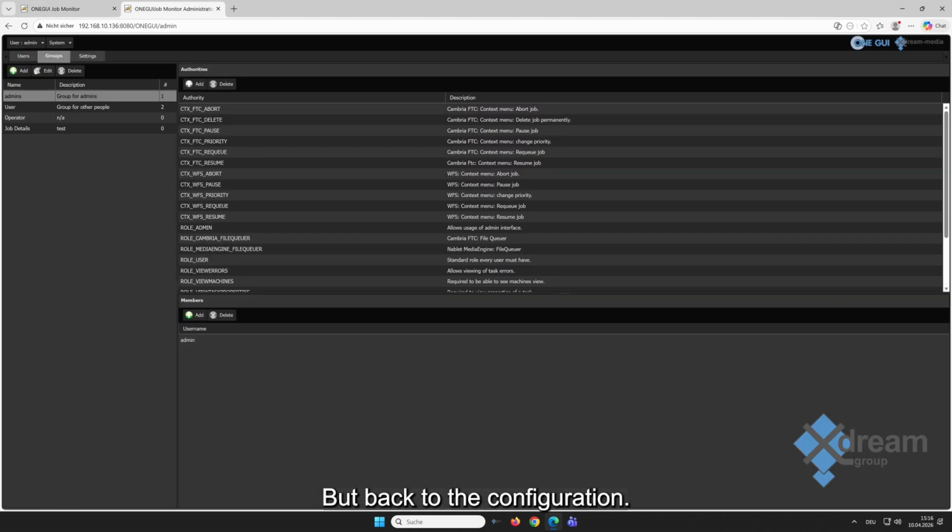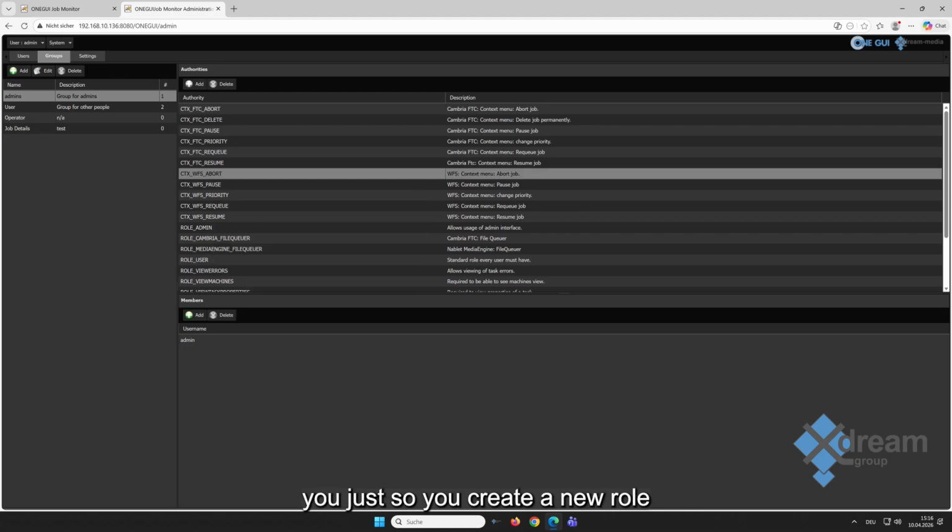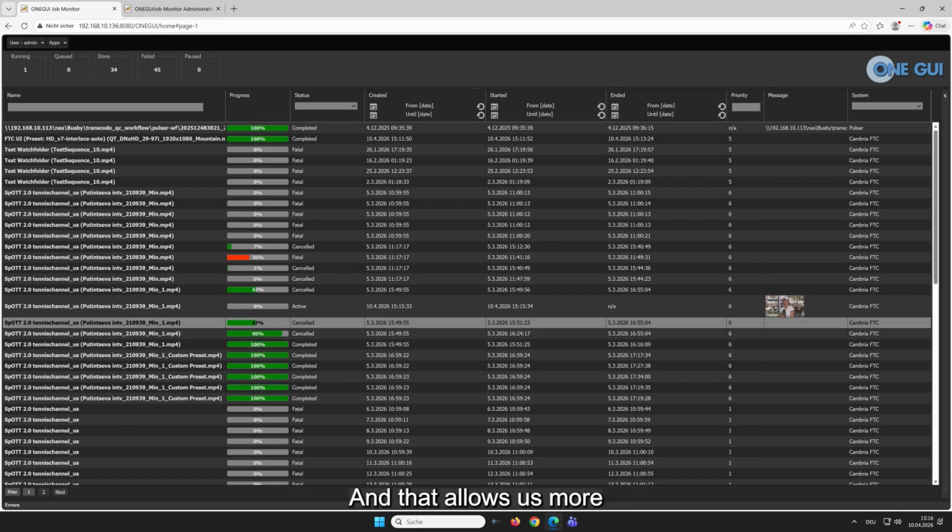But back to the configuration. So when you delete one of those items, here just so you create a new role and you delete this right, then this operator cannot access this action on the front end. He cannot access this particular view on the front end. And that allows us, more or less, to hide everything beside the basic job list.